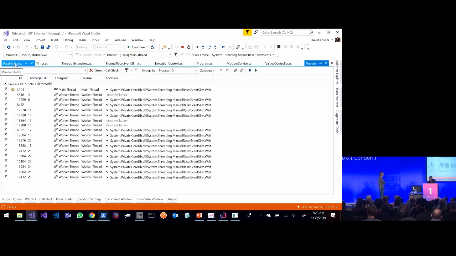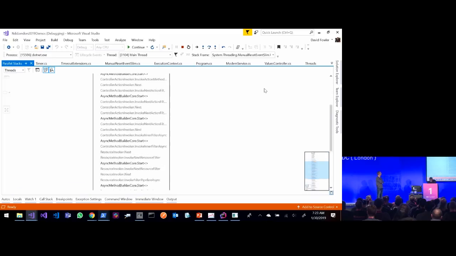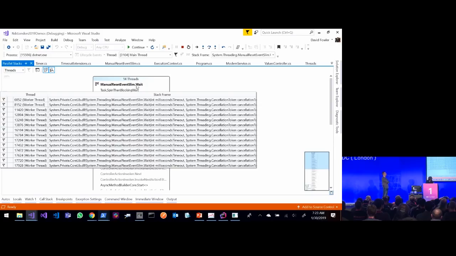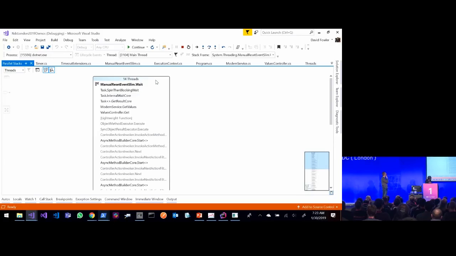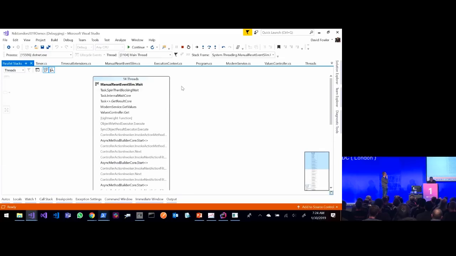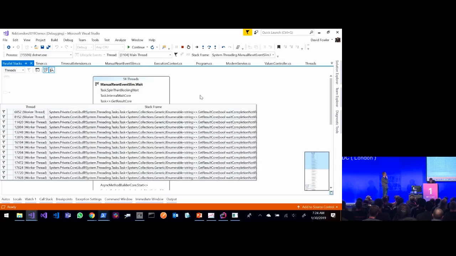Does anyone ever use parallel stacks? Not too many hands. OK, you should use this thing. Super useful. It gives you this beautiful visual view of all the threads in the system, and it merges things that are the same stack. So you can see I have 14 threads blocked in a task.wait here. And this is one of those signs of knowing when you're in that case of doing sync over async, where you see a task.wait at the bottom of the stack.